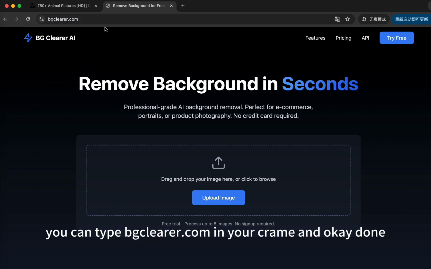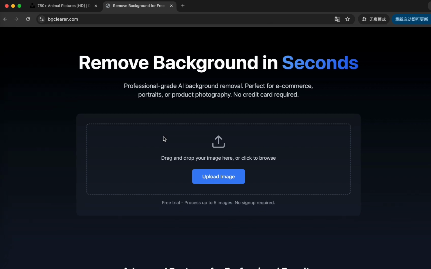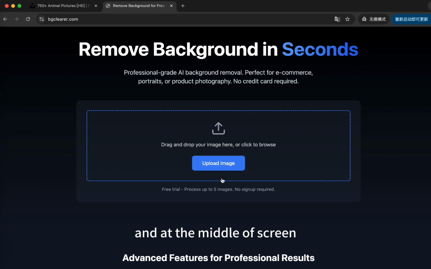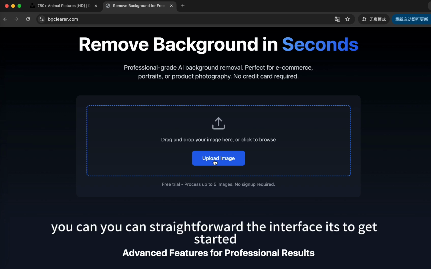You can type bgclearer.com in your Chrome and okay, done. Okay, you can open it, you can access it. And at the middle of the screen, you can see the upload image. Okay, you can see how straightforward the interface is to get started.